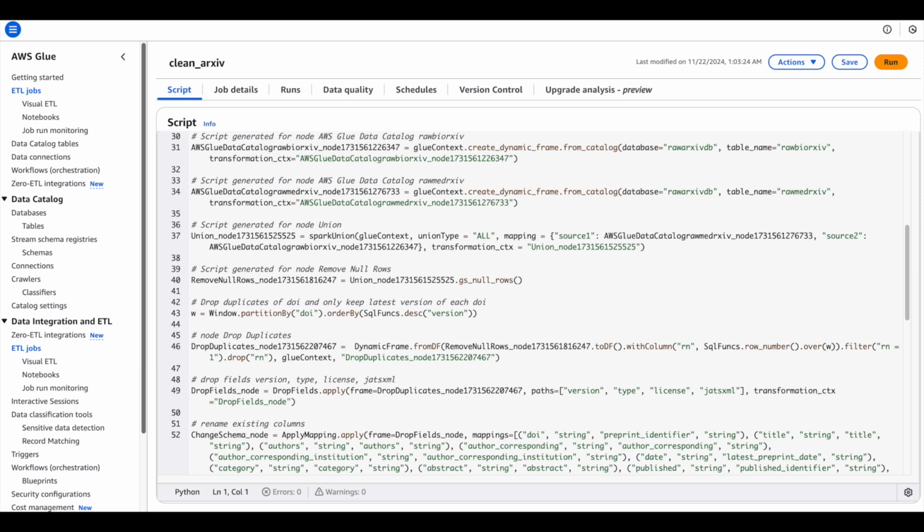Next, I use a Glue job to transform the raw JSON data and store the clean data in Parquet format in an S3 clean data bucket. The Python script first combines the medRxiv and bioRxiv Glue raw tables together into one single Glue dynamic frame. Then it removes the null rows and drops duplicates of the same article, only keeping the latest version of the article. It drops unnecessary information from the raw JSON as well, like license and XML path, and renames existing columns into more descriptive column names.